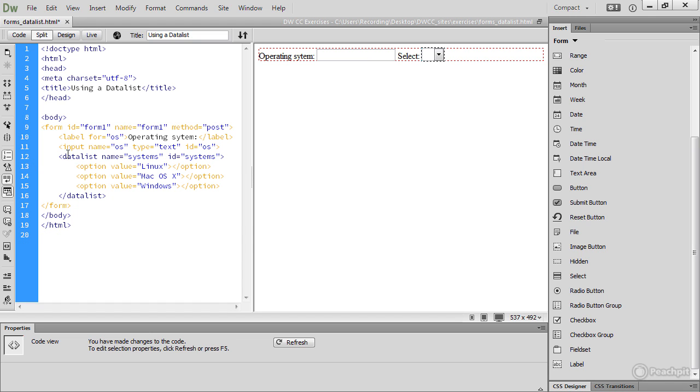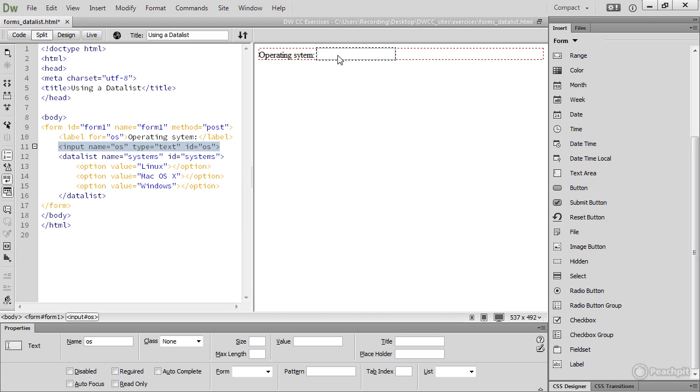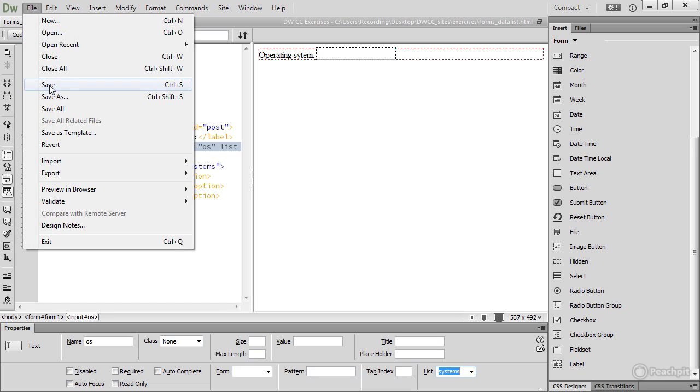Now I need to associate my datalist with this text field. So I'll select the text field. Then at the bottom right of the property inspector is list. If you open that menu, it recognizes the datalist, is called systems. Select that and we just save the page and test it in a browser.